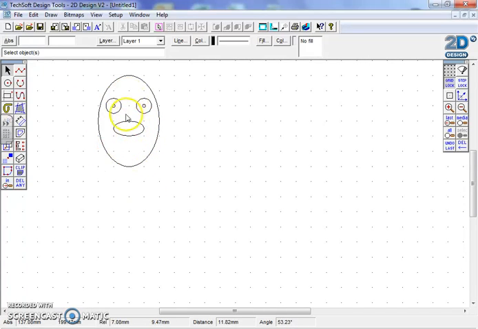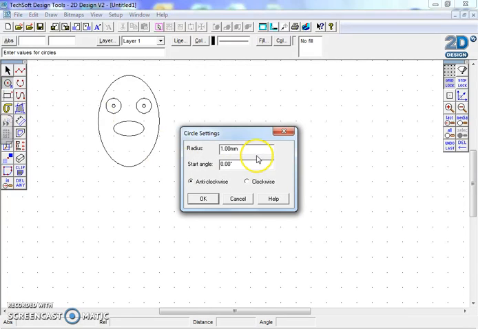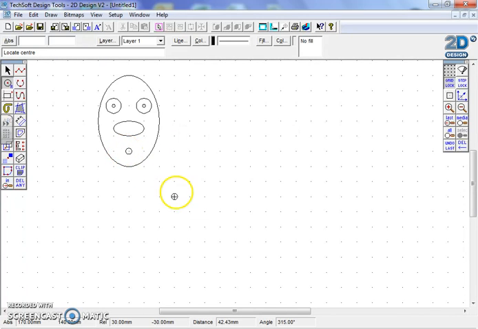And finally, just to finish off the points of this face, we need one more circle with a radius of 2mm to form a little mouth there, going ooh. Okay.